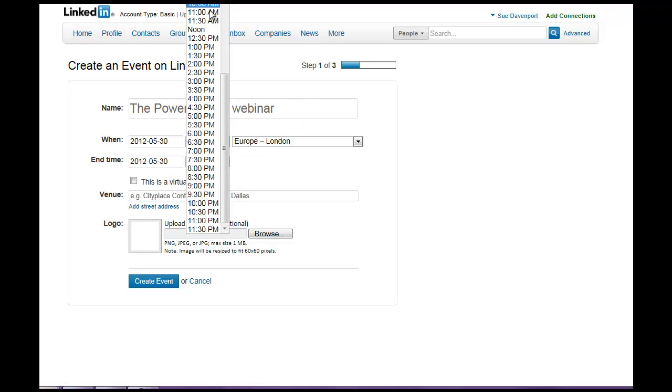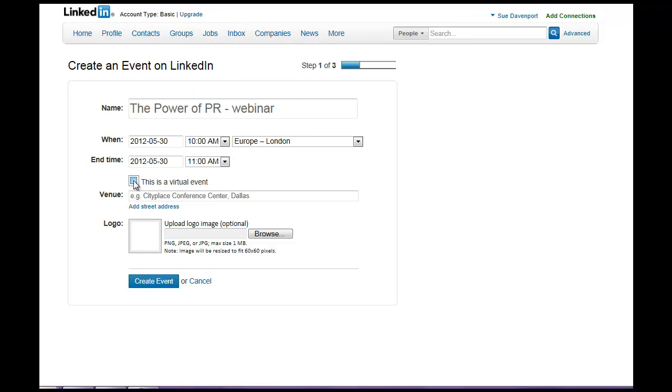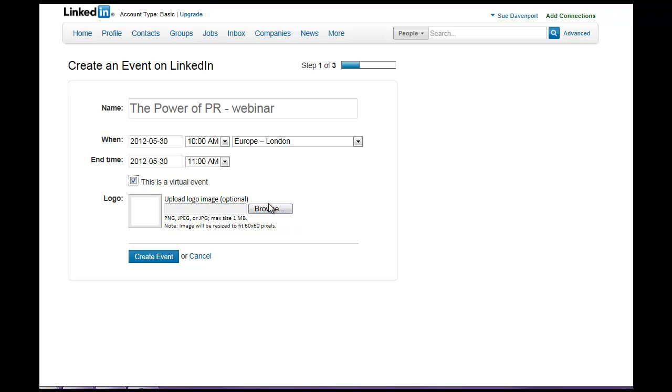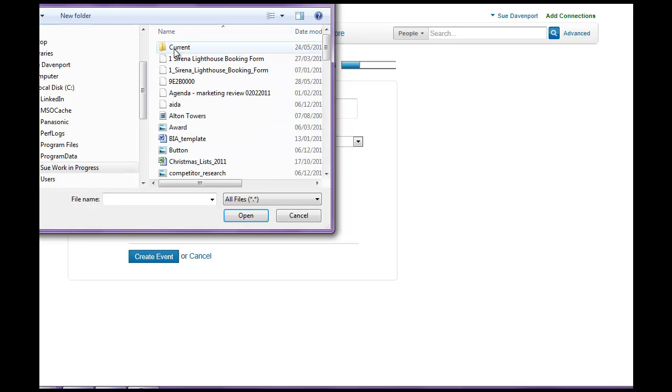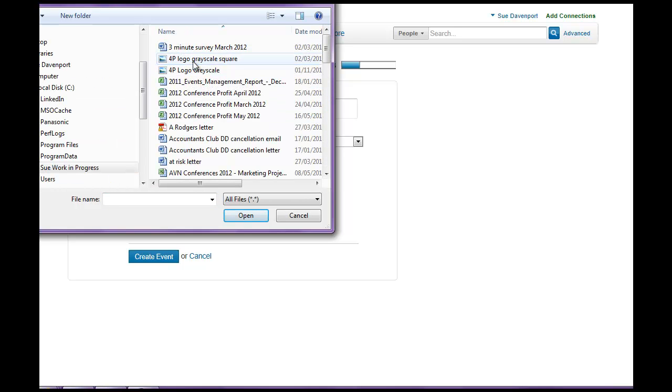And I'm going to select 11 o'clock for the end time, and I'm going to tick to say it's a virtual event. Now this is why you need a square logo image. So I'm going to go in and choose my square logo.